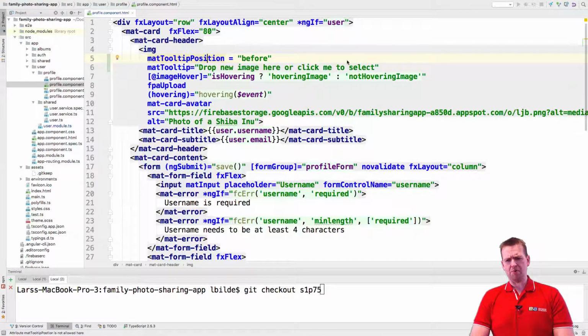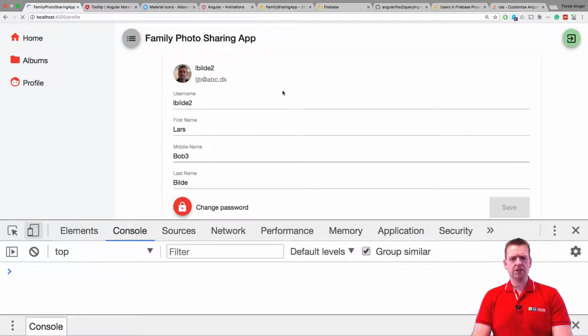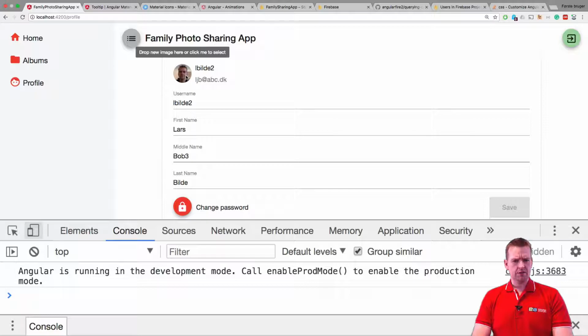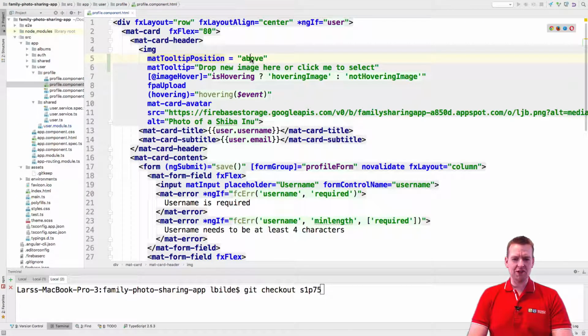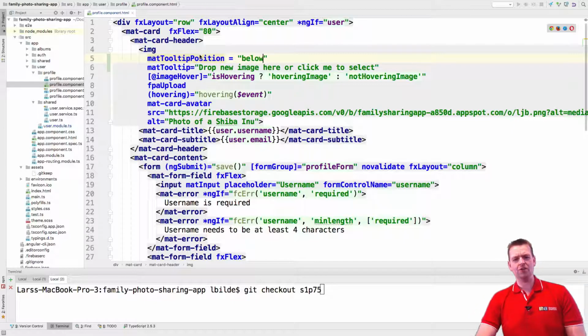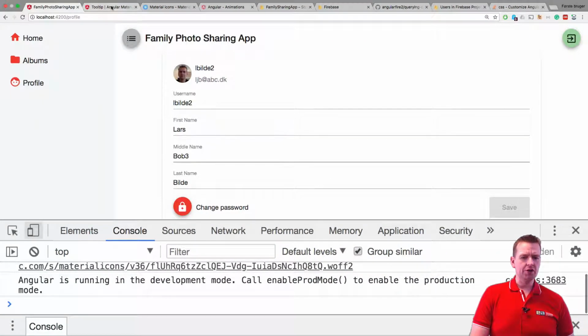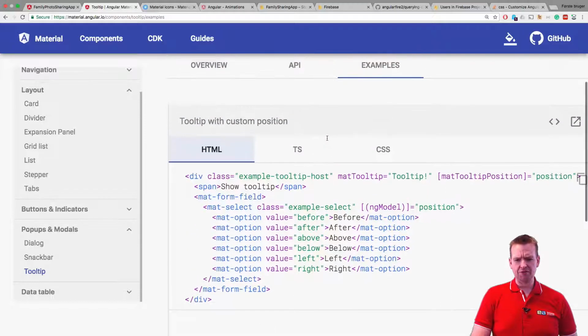Is there also an above maybe? Let's try that. Above. I don't know, just guessing here. And now it's above. Ta-da! But I think below is the right position. I just want to show you guys how easy it is to work with these different properties to add these. And this is of course also a directive hidden somewhere that we do not need to worry about because somebody else built it for us.